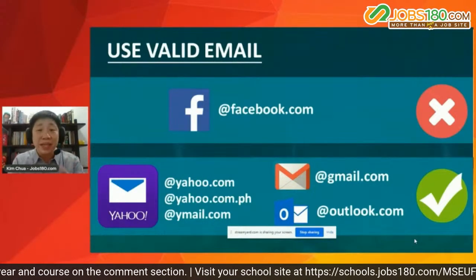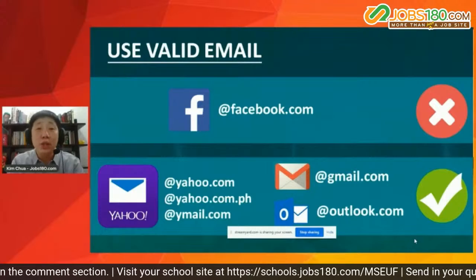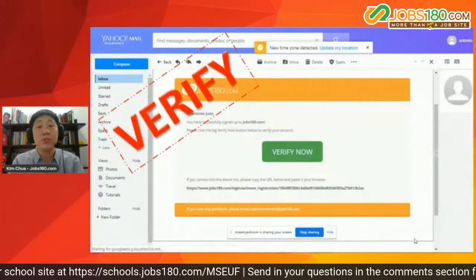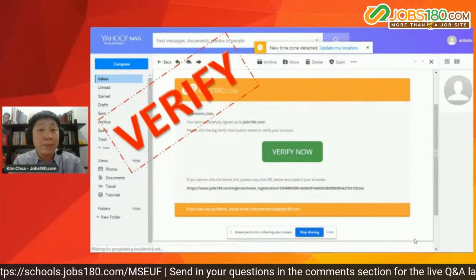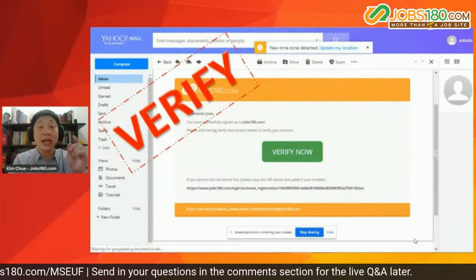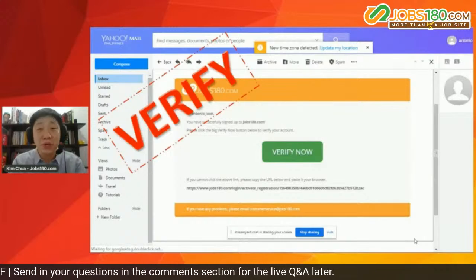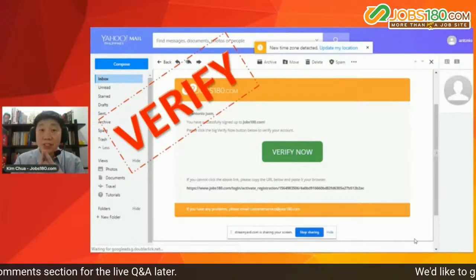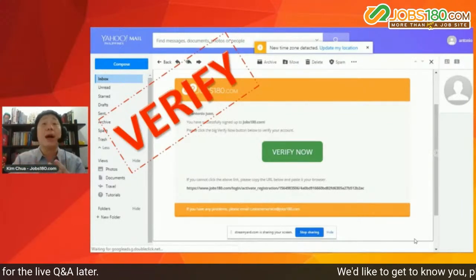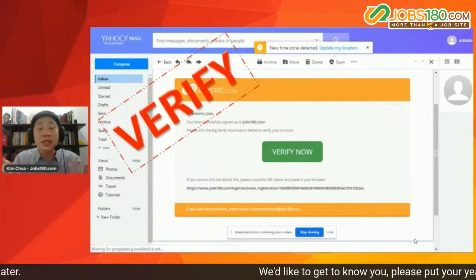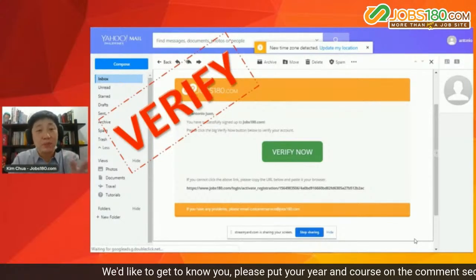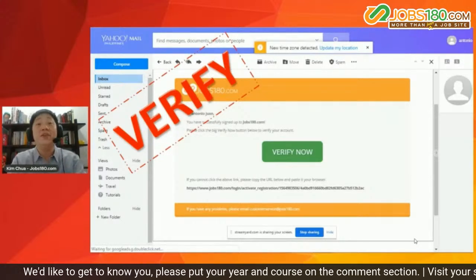Because if you use @facebook.com na email, you will no longer be able to receive notification being sent to you by the companies as well as jobs180.com. Importante po na nabubuksan nyo yung email nyo kasi kailangan mo i-verify yung account mo. Okay? It is very important that you verify your account as a proof na ikaw nag-register at pangalawa, para ikaw yung makapag-apply. If you don't verify, walang mangyayari sa account nyo. Okay? So sayang lang. So you have to verify to finish the first step.